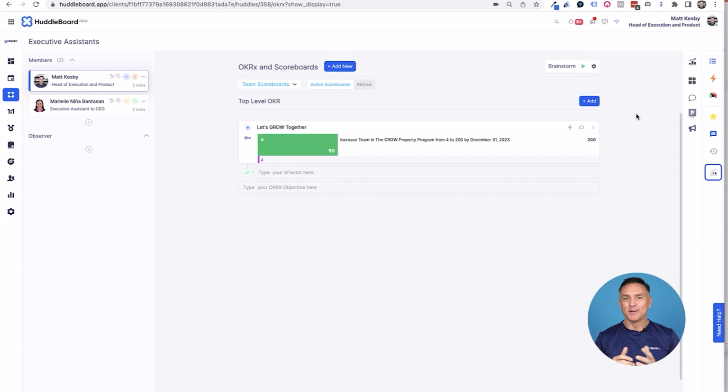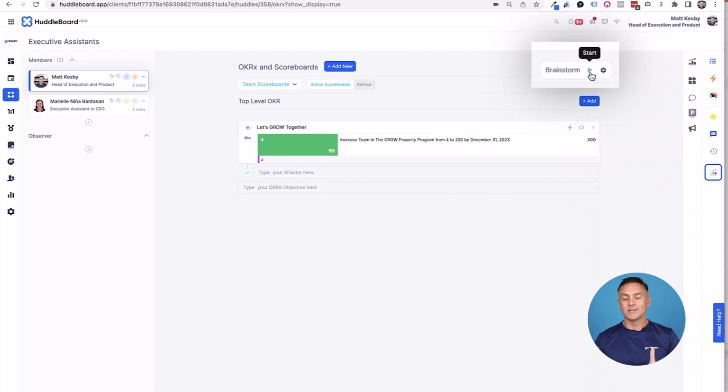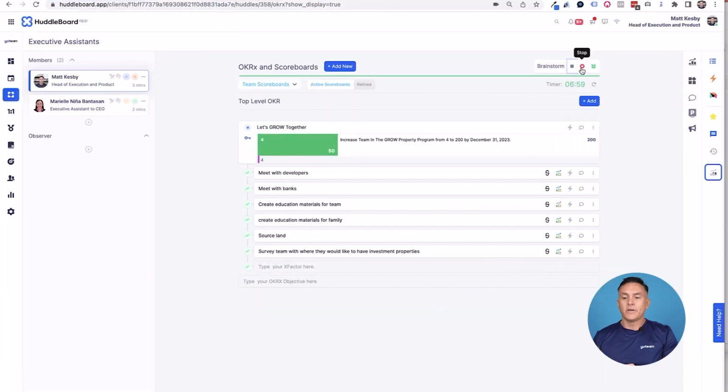Okay, let's get into the brainstorming of the X factors. The rules for brainstorming are the same. If you need a refresher on those, it's worthwhile reading them out loud together as a team by clicking on the 9 rules of brainstorming, and then select the start button and let's get into it. Now I'm going to put a few ideas in here and then come back. Okay, and after completing the brainstorm, you have a range of different ideas.